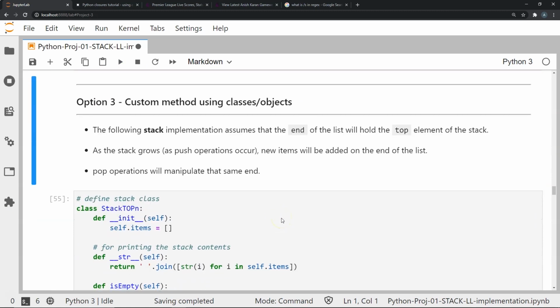Now the third option is using a custom method using classes and objects. So this is basically our example of how we're going to create a class and use basic concepts of object-oriented programming to create our stack. So let's start working on this.